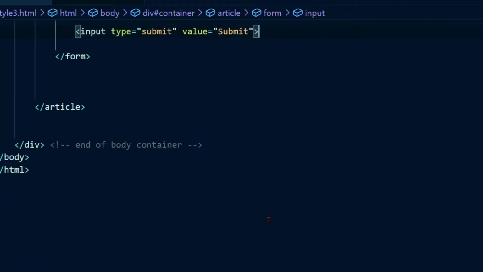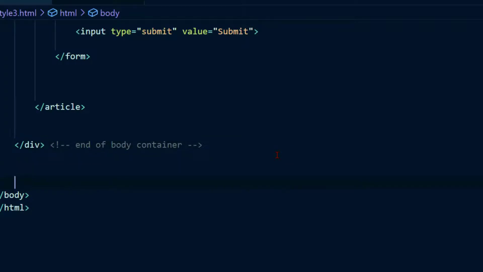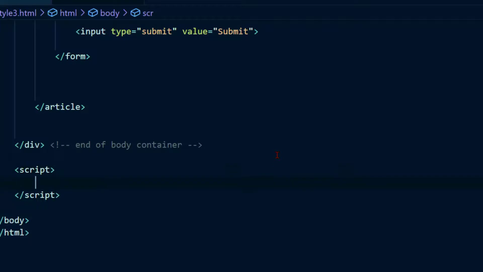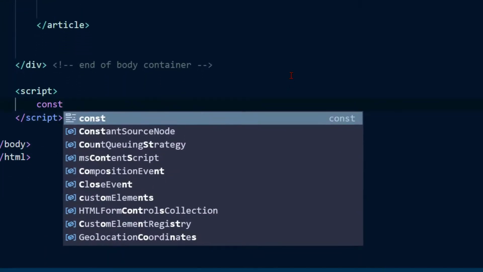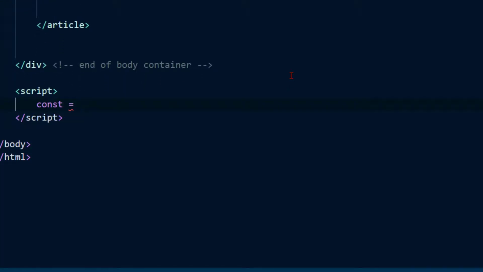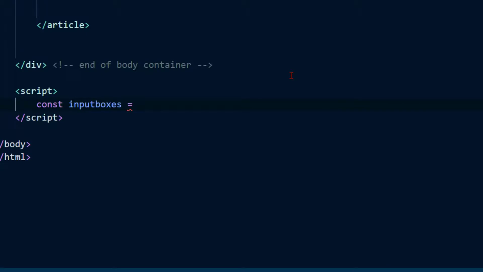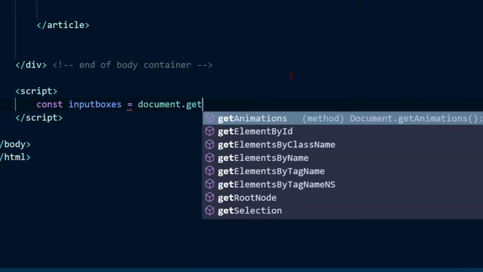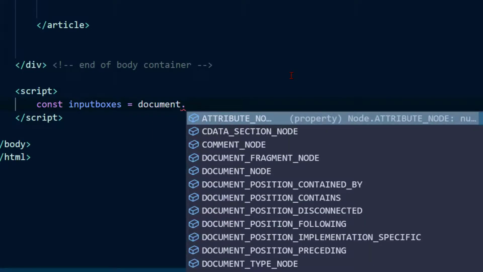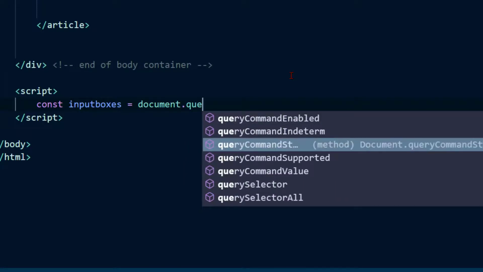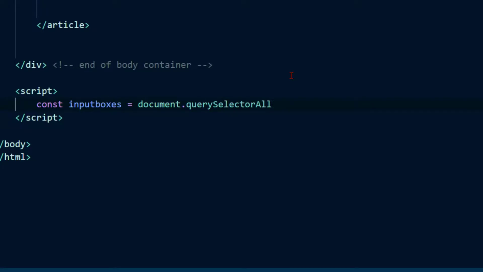So let me just head down to the lower part of my web page, in the body of my page, somewhere near the bottom there. And I'm going to create a set of script tags. And let's see, we're going to declare a constant variable here, let's call it inputBoxes. And that's going to be equal to document.get, no, let's do querySelector. querySelectorAll, that's what I want.